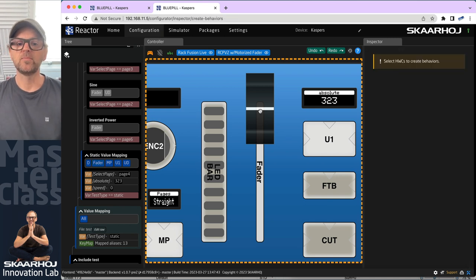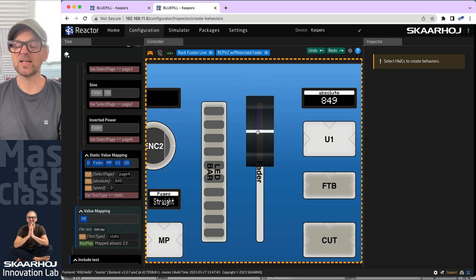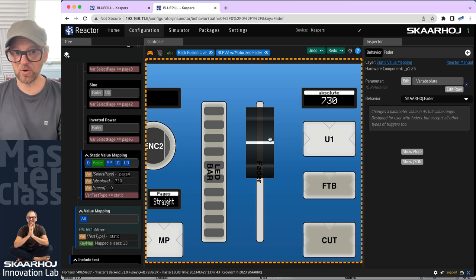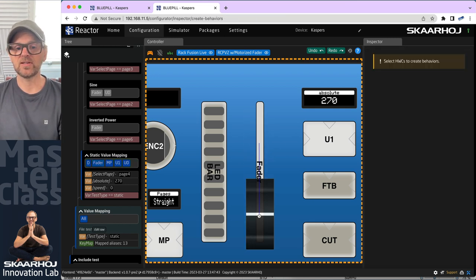But let's just first move the variable. So now we are in the configuration tab, and I have the simulation mode enabled. It means that as I'm moving this fader, you can see that it is changing the value, which is just shown in this display. It is changing that through the range.